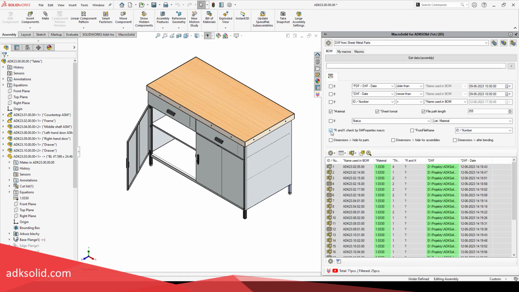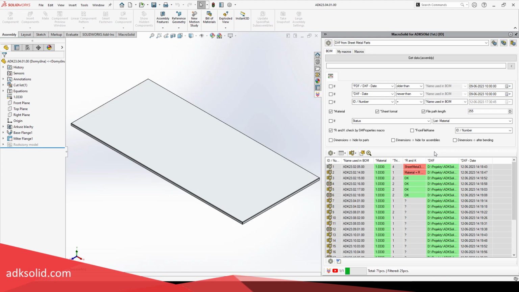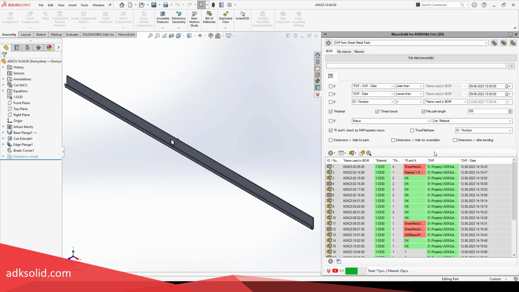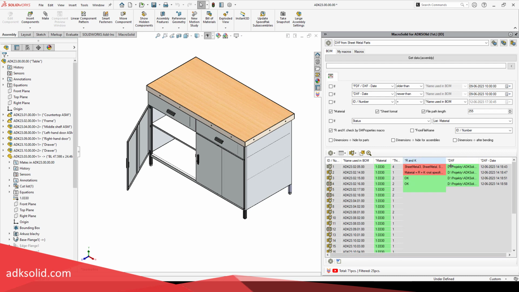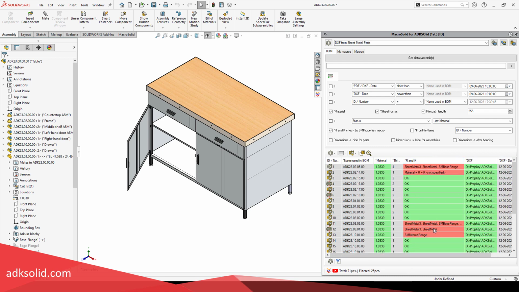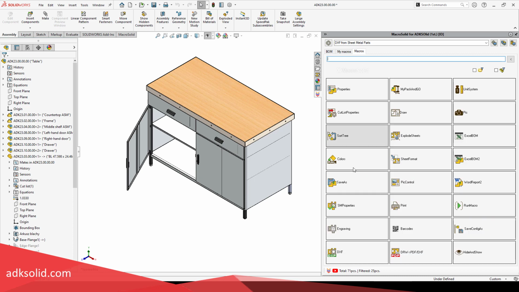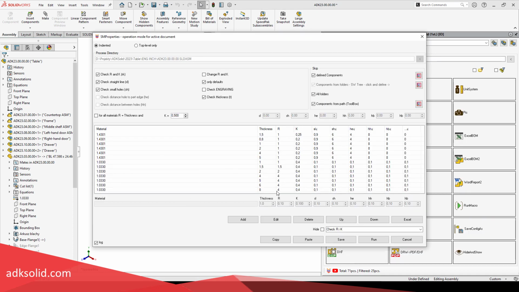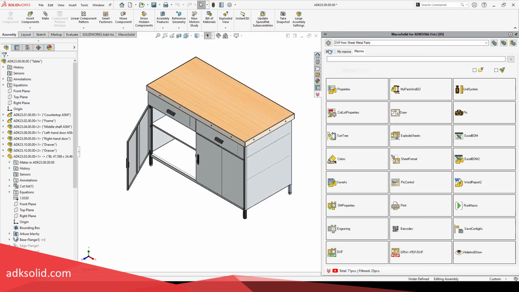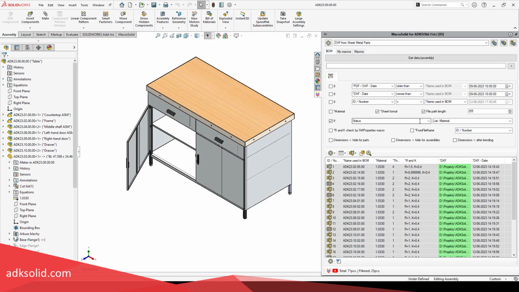In the asterisk R and K column, information about the default or radius and K factor is printed for sheets. After selecting the option asterisk R and K check with the SM properties macro, a more detailed verification of these data is possible by checking according to the setting of the SM properties macro, in which the R and K verification table can be defined, depending on the material and sheet thickness.